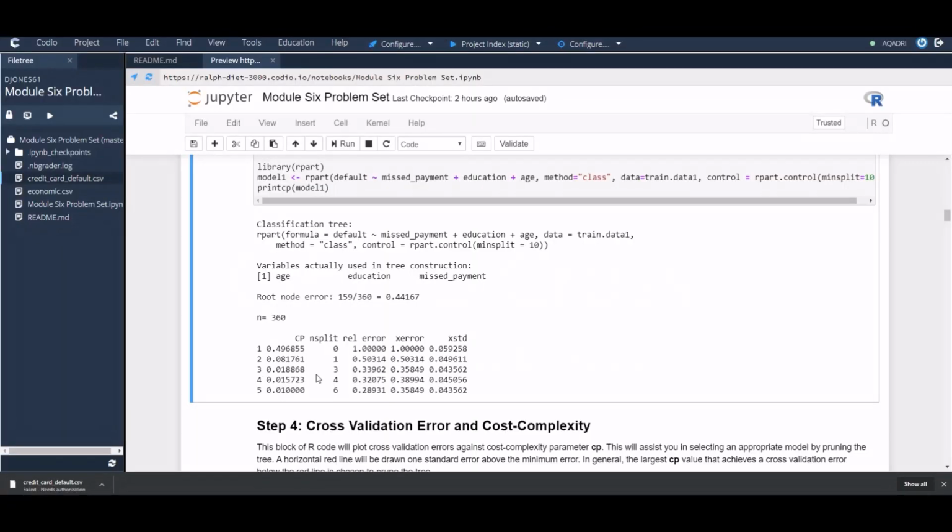So here's the output that we get. And in this output, the most important part is this table that's given here. And in this table, we will focus on two columns, CP and X-error. X-error is essentially the cross-validation error. And as you know, we're using the training set. So far, we haven't used a testing data set at all. We're just using the training set to train the model.